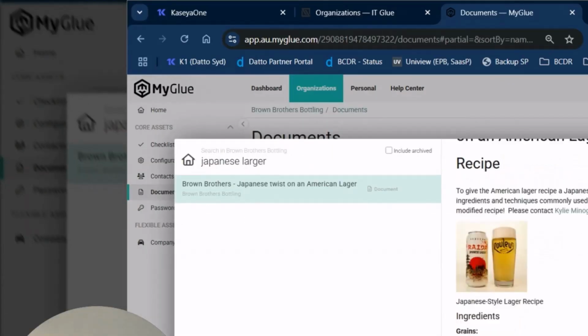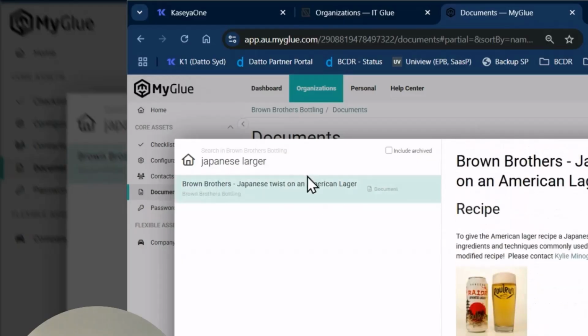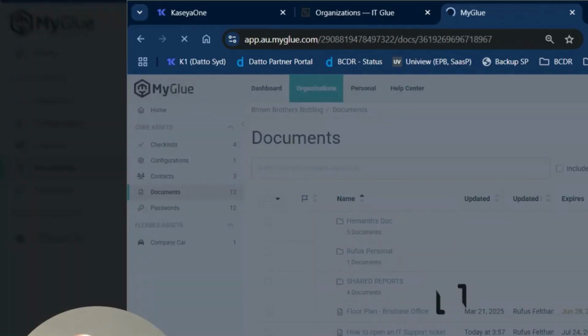It'll give you a little preview on this pop-up. If this is the one you want, you can click into it. It'll take you directly to that document.